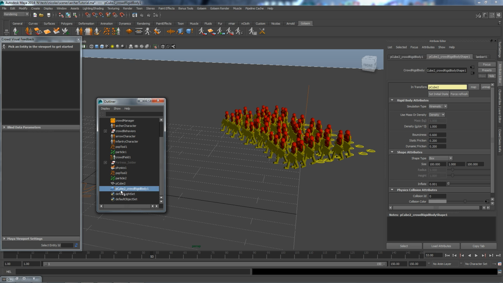So I now have a new node, which is a crowd rigid body node, in which you can define the rigid body attributes, so the bounciness and the friction, and the mass of it. I can also define the shape. It has detected it's a box, so it set it as a box, but you can use convex hull or triangle mesh if you have a more complex mesh. Here I'm going to stick with the box.